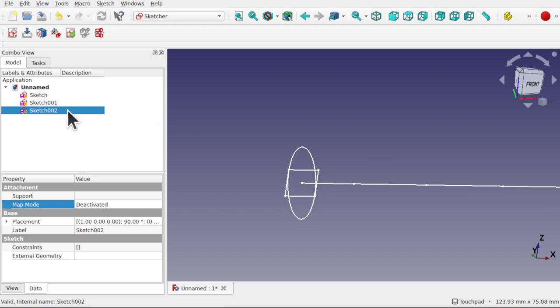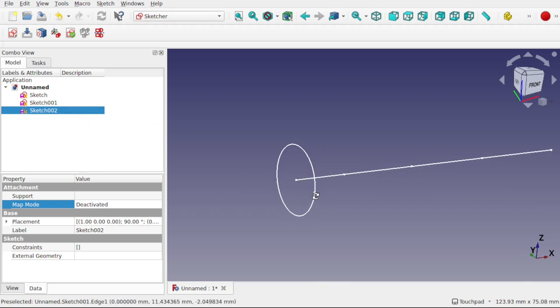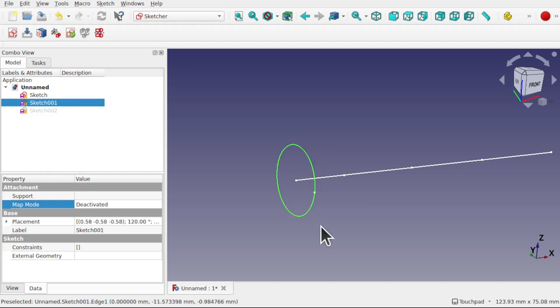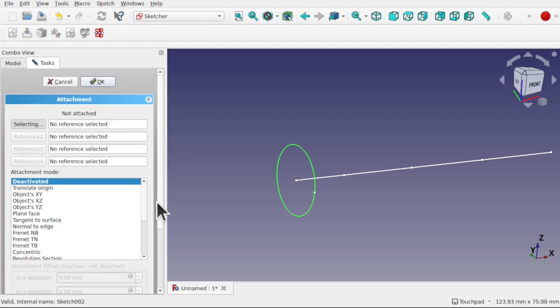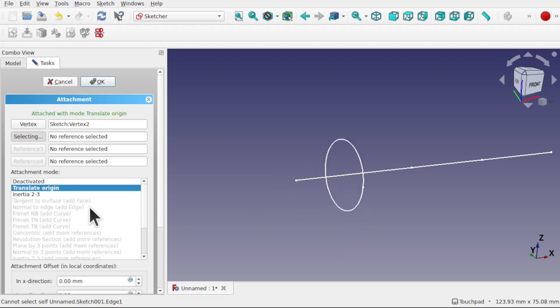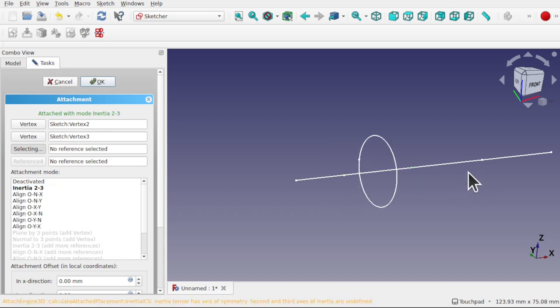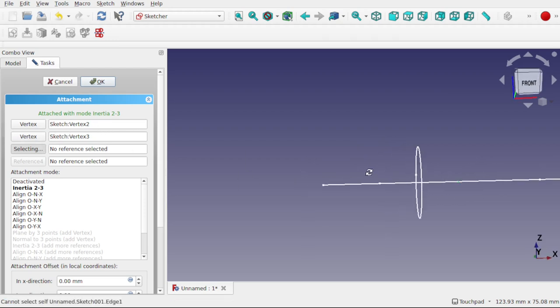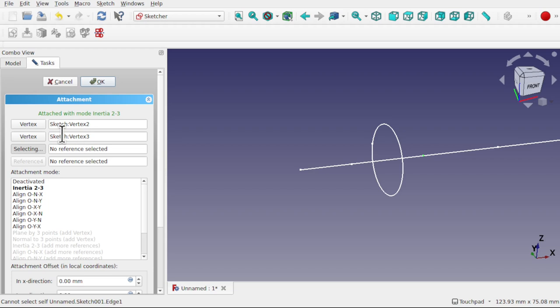Now let's hide this one and watch what happens when we use translate origin. So I'm going to select the sketch. So that's coming to this map mode. And I'm going to select this vertex here. And we got the translate origin. So it's moved across these vertexes like so. I've got a second vertex there. That means it's placed it in the middle of those two. So let's clear that out.